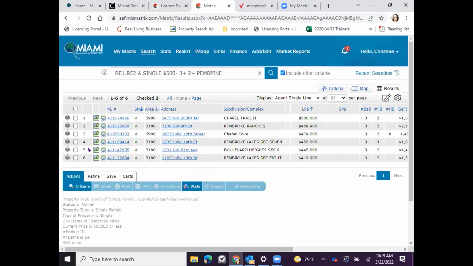All right, so from here, we're going to click on results, and this is going to give you access to all of your different properties that we have searched and found under this search. Towards the top, be aware that this is the criteria that we're using. We're using an RE1, RE2 feature for active single family homes that are under 500,000 with 3 or more bedrooms, 2 or more baths in the city of Pembroke Pines. This is a reminder of what you're looking for.